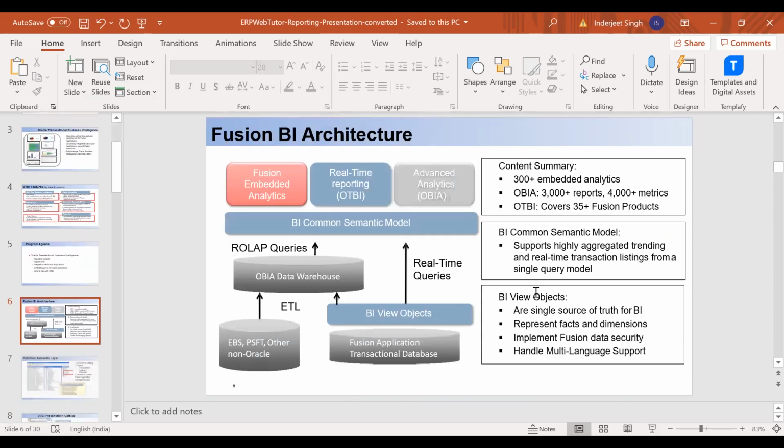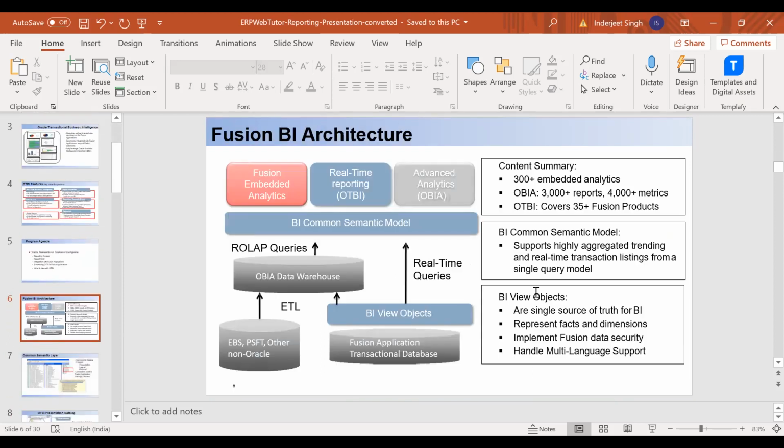OTBI has already been discussed. So this is basically the architecture of BI Fusion Embedded Analytics. We can see real-time reporting with OTBI, because on the basis of real-time data, we can generate the reports. We also have advanced analytics for complex reports. It is completely a BI semantic model, with no-lab queries like the OBIA data warehouse, from where you can pull out or fetch the data.